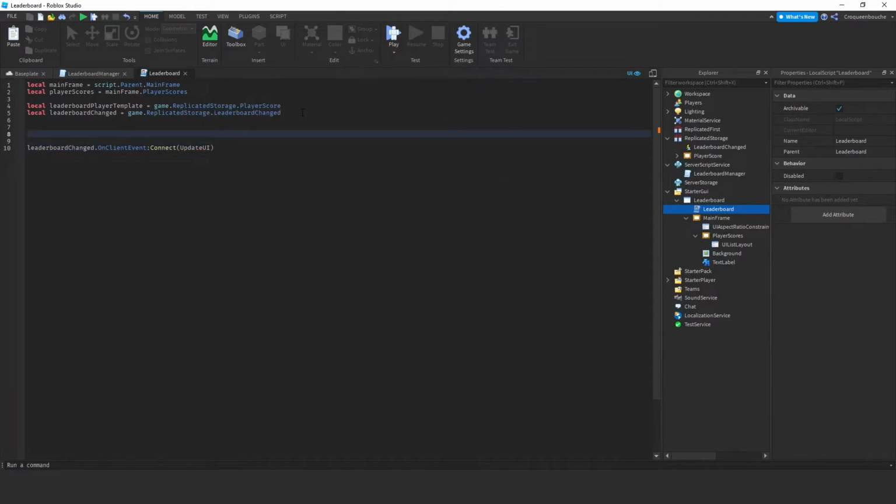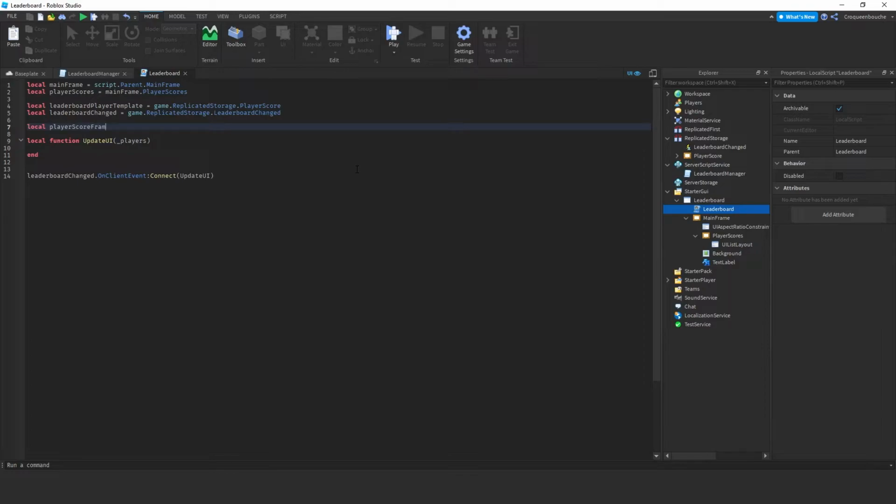Now I'll create that function. Local function named updateUI. Let's call the parameter _players since we are sharing the information of all players. And we'll be using this information to update the UI. But before doing that, I will create another table named playerScoreFrames. It will store all frames that are created for different users. Remember, frames refer to rows that include the username, picture, and score of a player.